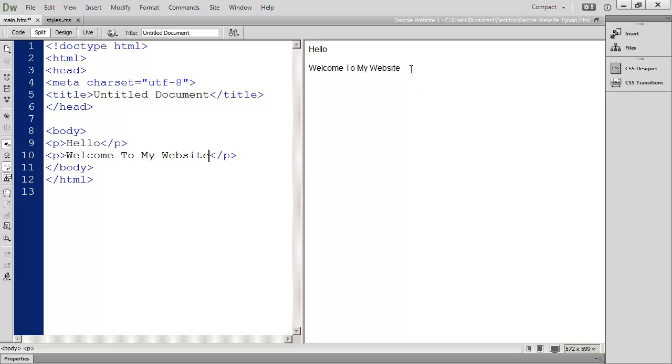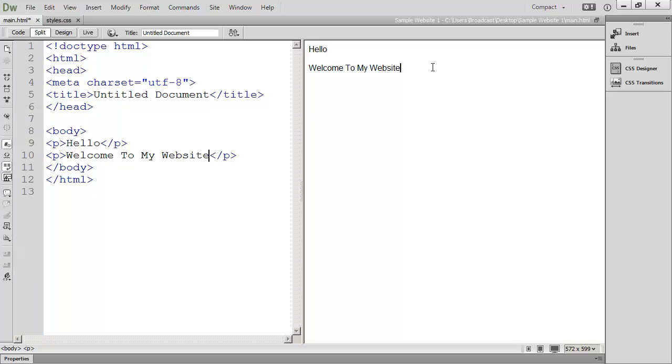I'm going to click at the end of welcome to my website and notice that my cursor is right here. And now I'm going to hit enter, and you can see that change affected my code. And I'm going to type another line right here, and you can see that change was reflected.